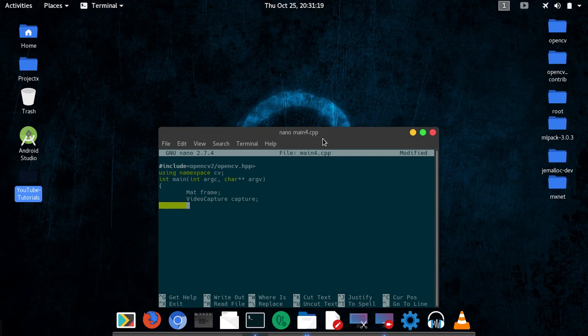Okay, now next task is to open the video. So capture.open, and it will be argv[1]. So now next we start a for loop. This will be an infinite for loop, and it will break on only two conditions, and that will be if frame.empty, that means if our frame is empty. This will check the frame is empty, and this is defined in the Mat class.